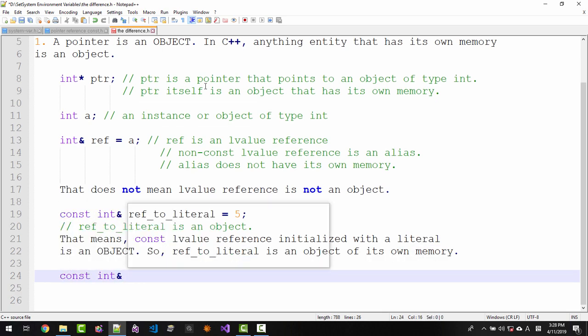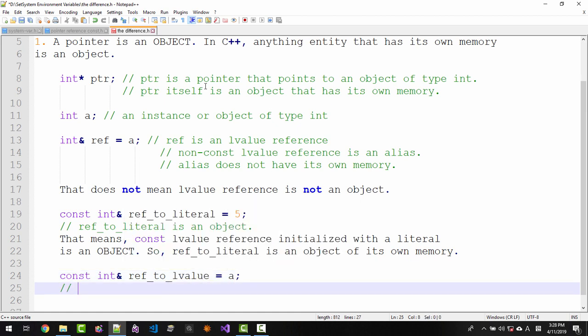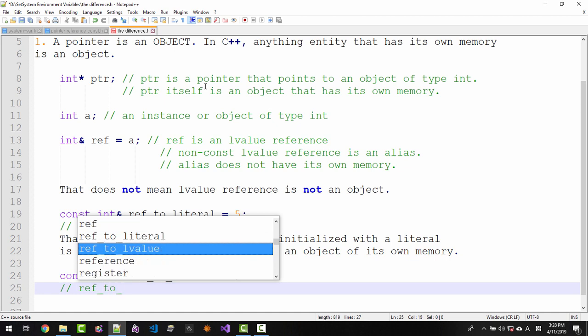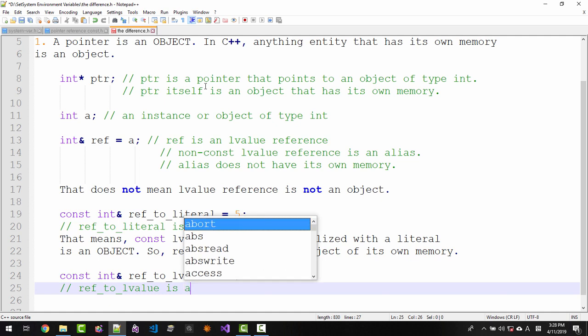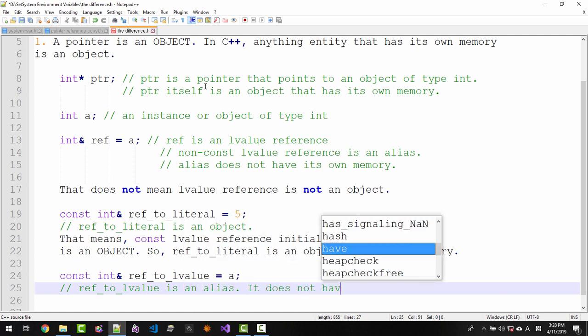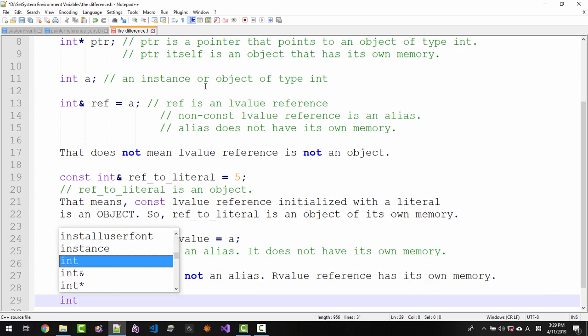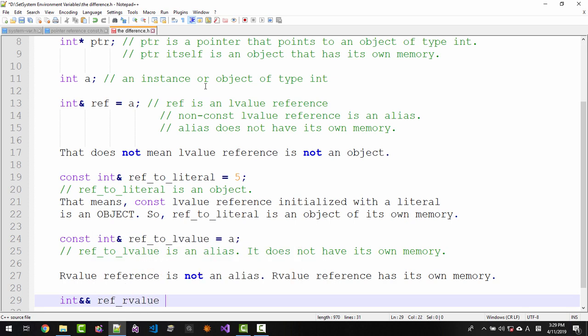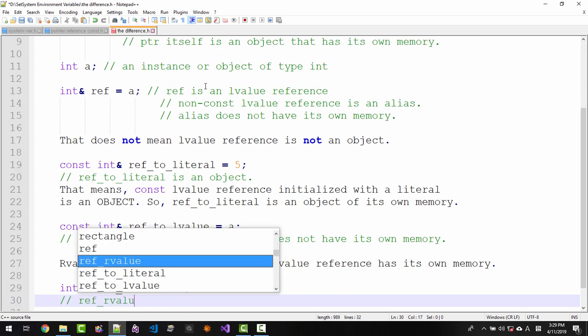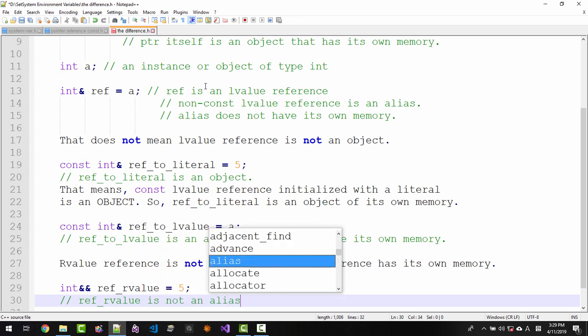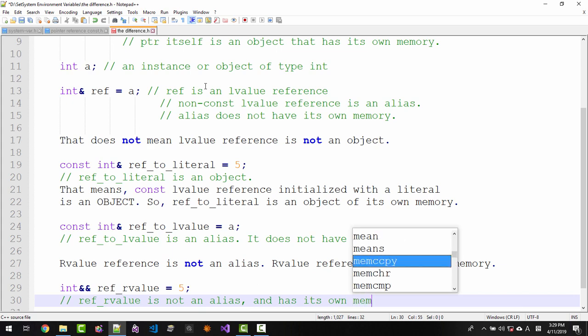const int& ref_to_lvalue = a; ref to lvalue is an alias. It does not have its own memory. Rvalue reference is not an alias. Rvalue reference has its own memory. int&& ref_rvalue = 5; ref rvalue is not an alias and has its own memory.